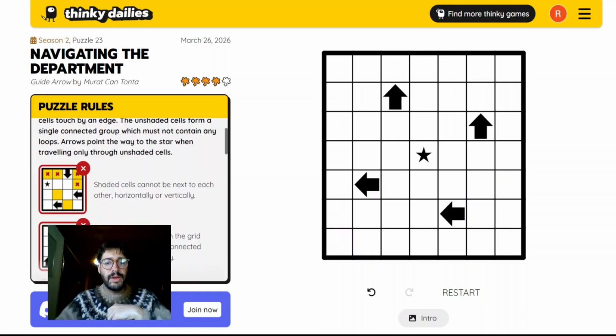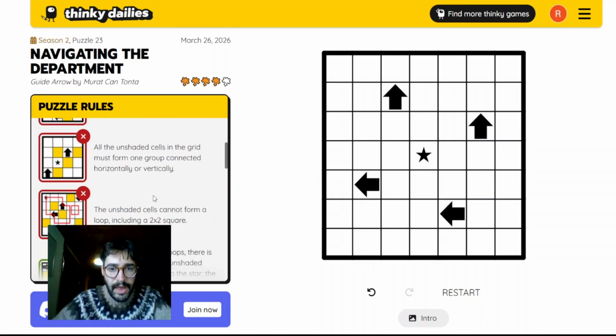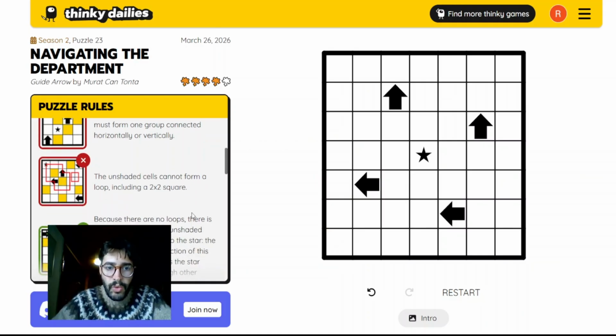Okay, this is a bit complicated. So shaded cells cannot be next to each other. Yeah, that's clear. All the unshaded cells in a grid must form one group connected horizontally or vertically. That means that we cannot just create something like this because this unshaded cell is not connected outside. The unshaded cells cannot form a loop, including a 2 by 2 square.